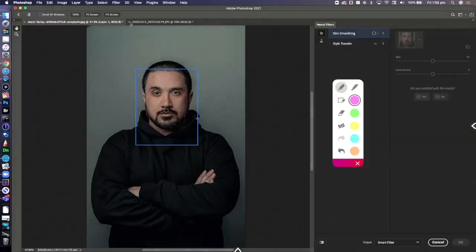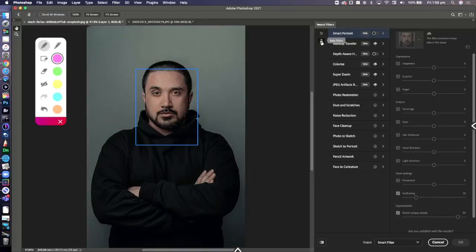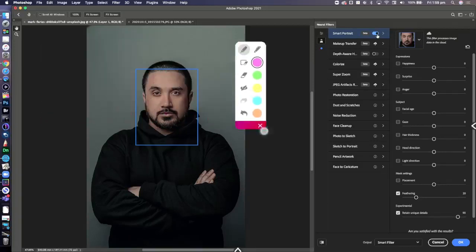We're going to go into this dialog box here. There's lots to play around with in here, but this little scientific beaker, that's the one you want to tap on. Here you've got a whole bunch of new features. The one I'm going to use is the top one, Smart Portrait. You want to turn on that little slider. I will do that now. Photoshop's found the face.